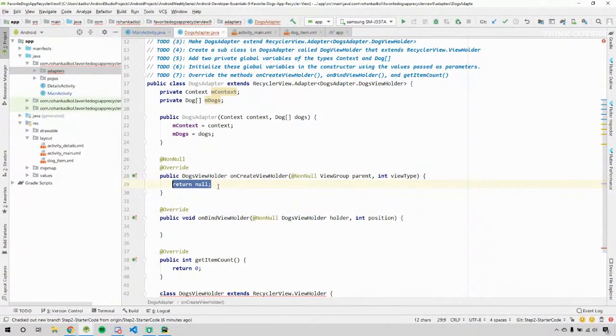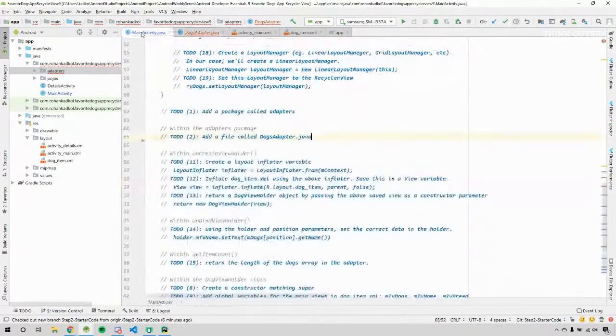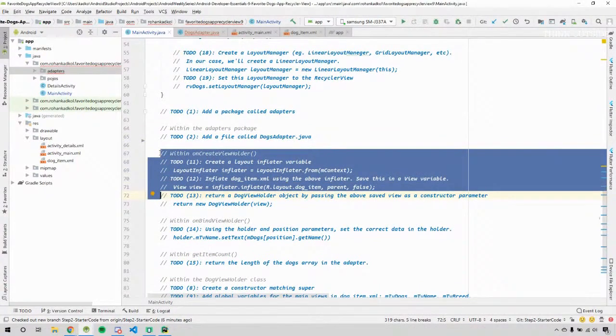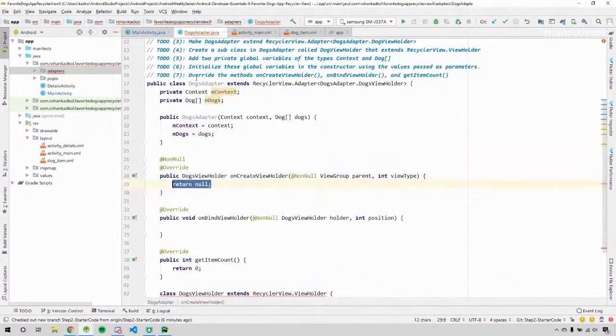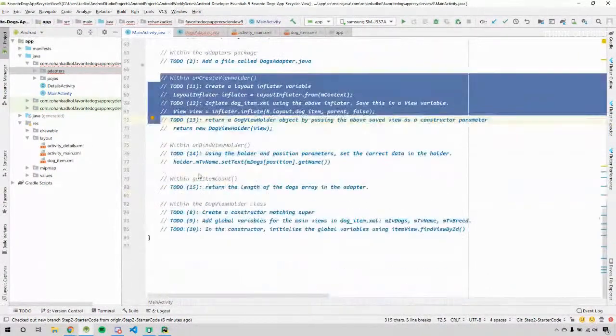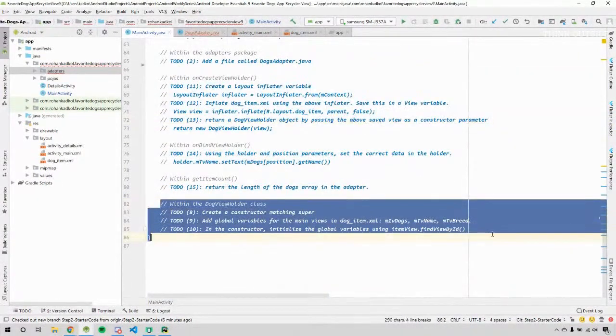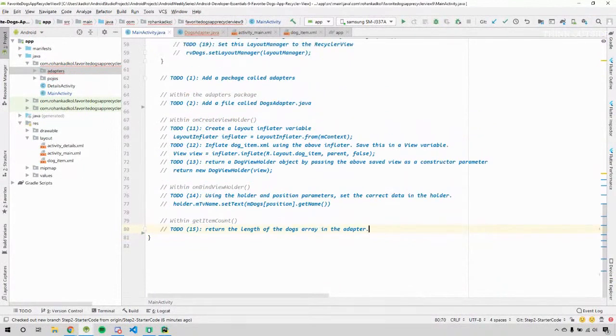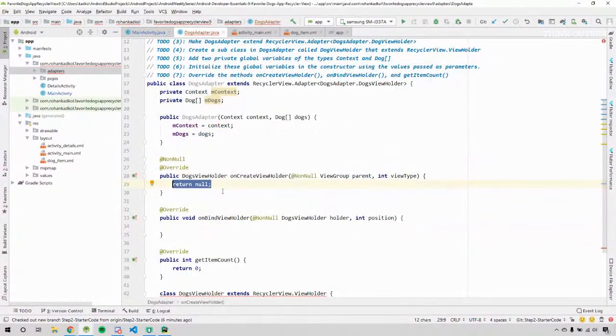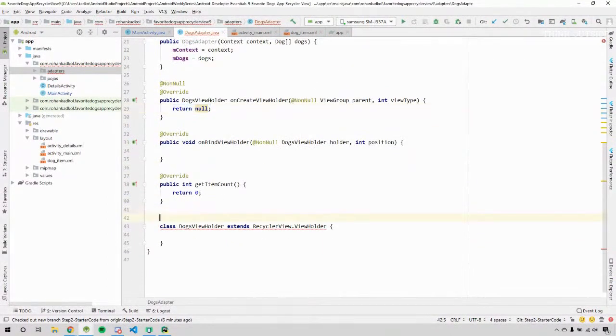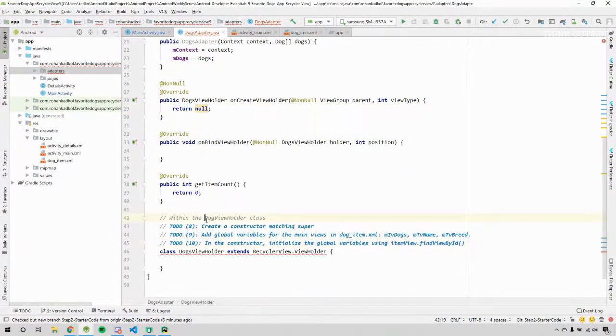Now, let's head back to our MainActivity.java. Oh, by the way, we were in TODO 7. Let's head over to TODO 8. So I'll cut this within DogViewHolder.java, and let me paste it here, because those to-dos were for within the DogViewHolder class, which is this one.